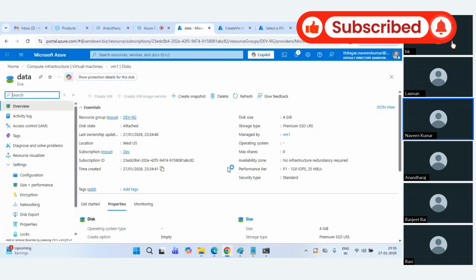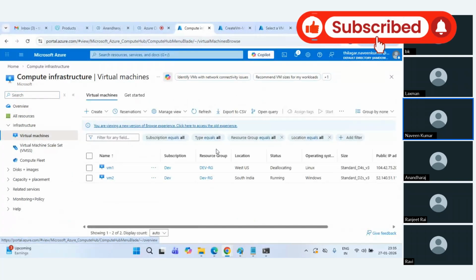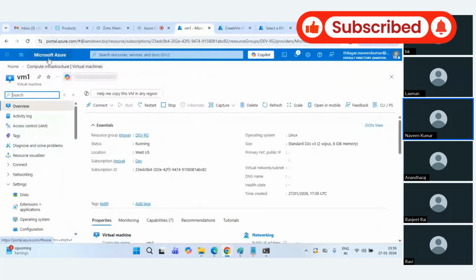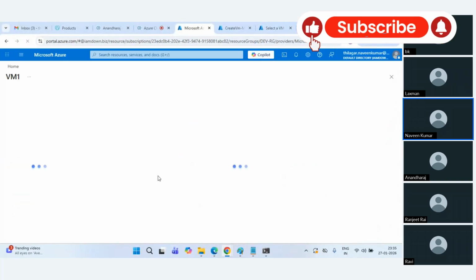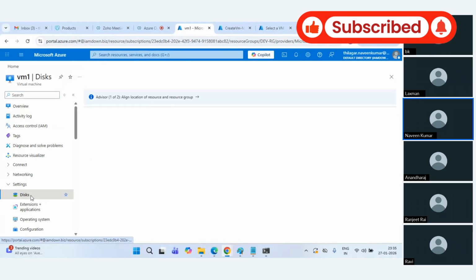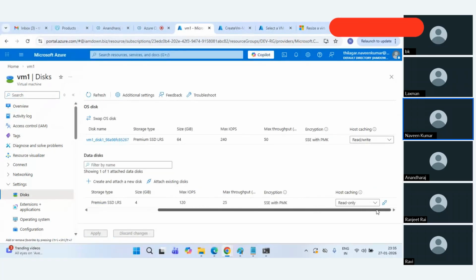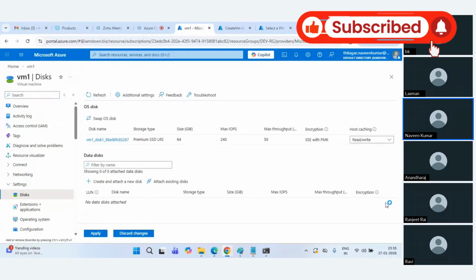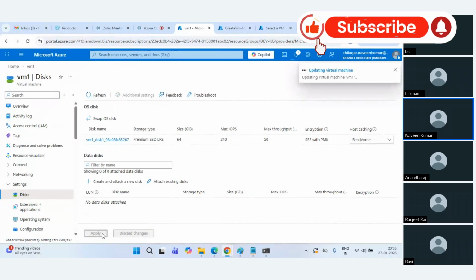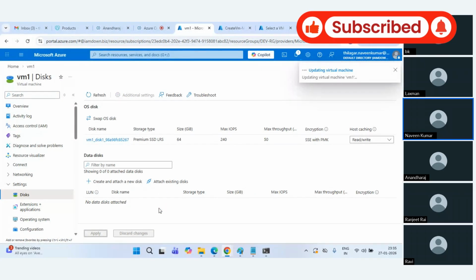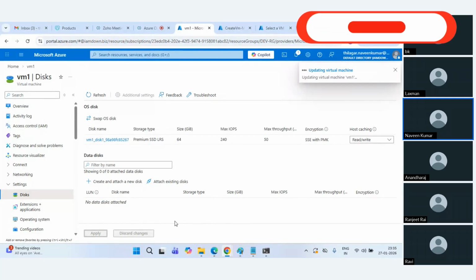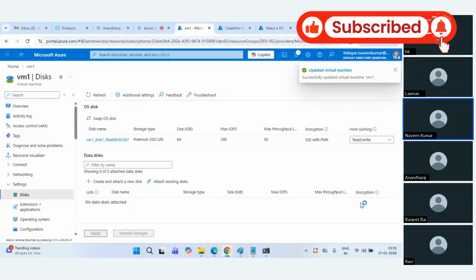You should be seeing an option. Now it says attached. Okay. Let me just refresh the window once. Disk. Yeah. Okay. Detach and apply. So what happens now is if you detach, it's not going to delete your disk. It is just as the name says, it is detaching the disk from the VM.